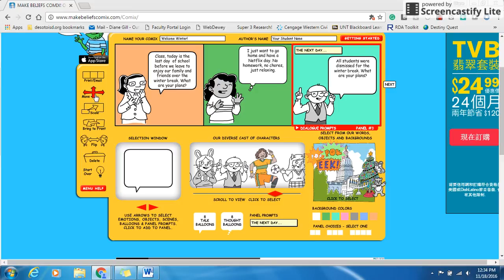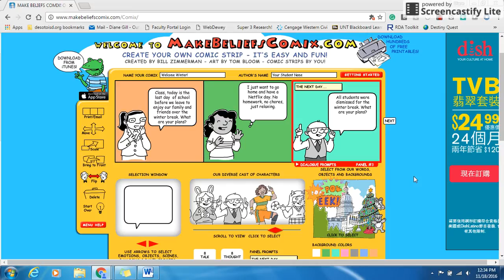The students can move these around, they can scale them, they can bring some to the front, they can flip the stories around, they can even delete and start over. And again, this is makebeliefscomics.com where students can create their own comic strips very fun and very easily. This one is designed for intermediate and middle school students who will experience more control and freedom in their writing and expression. Thank you.